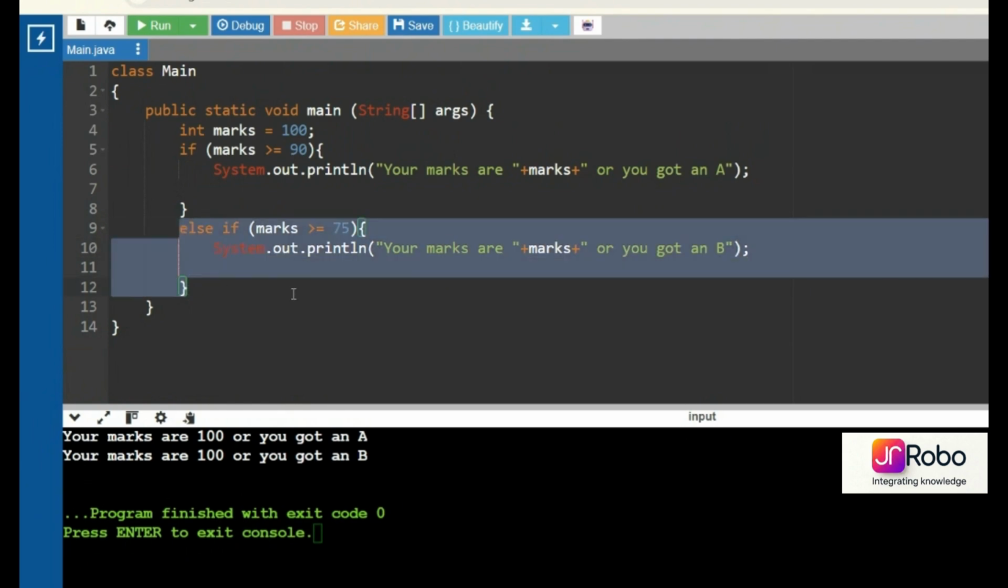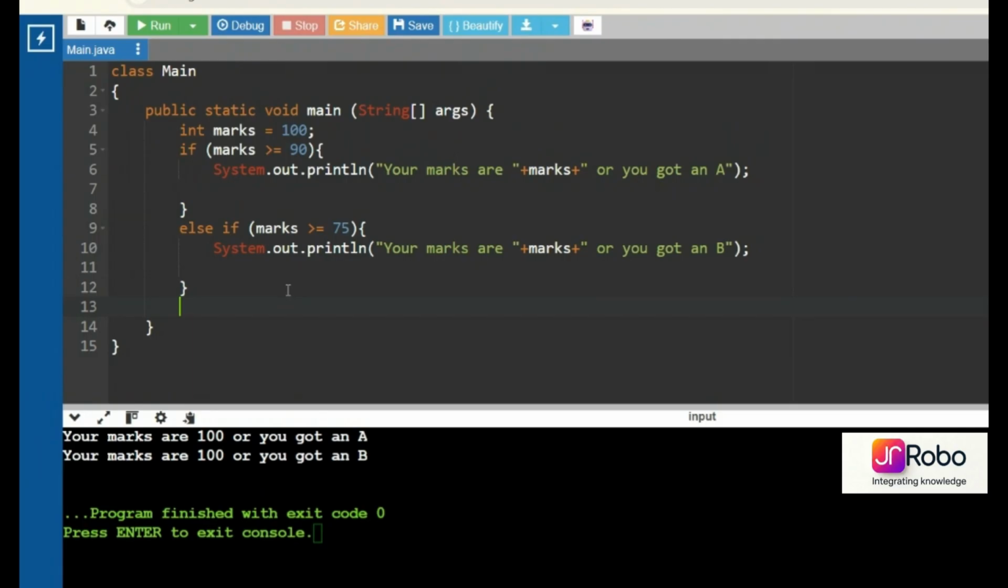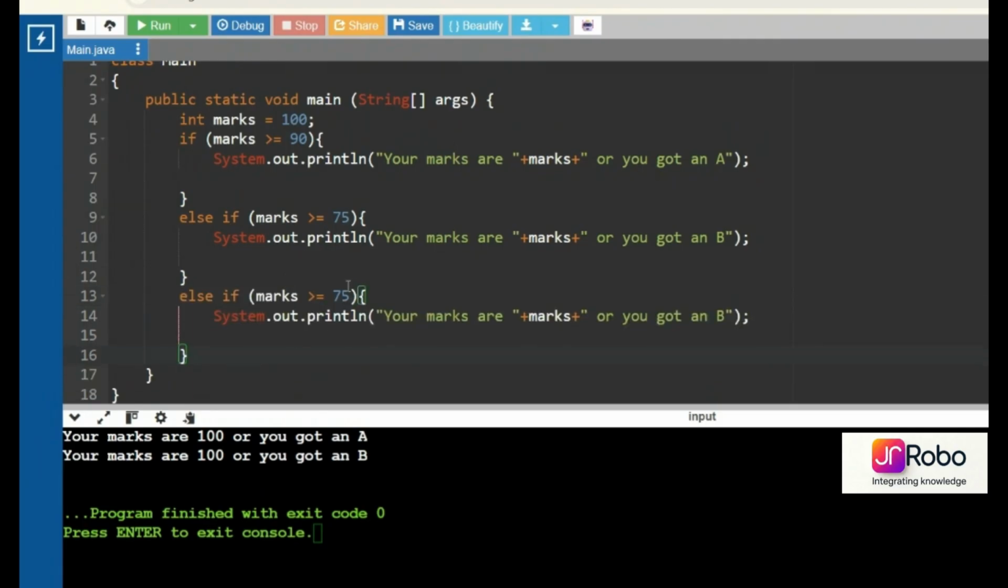Yes, this much. Copy this and then paste it after the final bracket. Yes, paste it. Okay, this is how you do copy paste here. Include the brackets also.